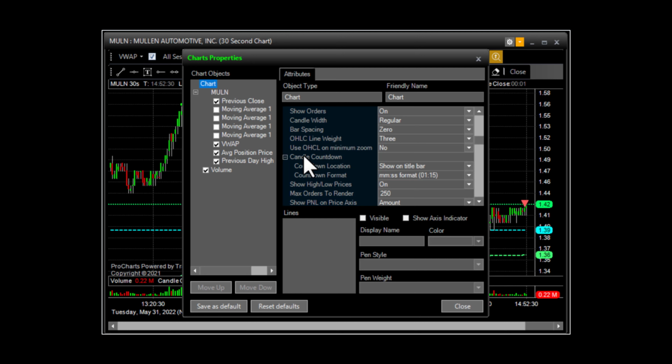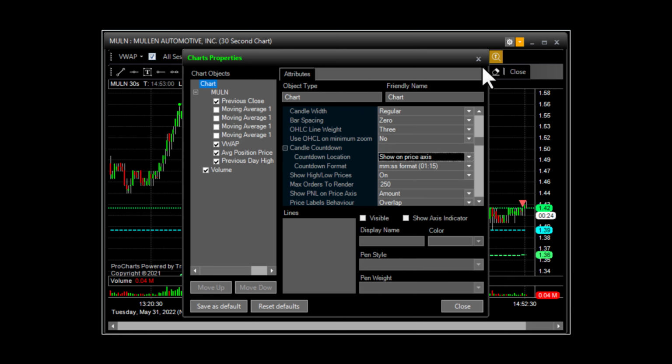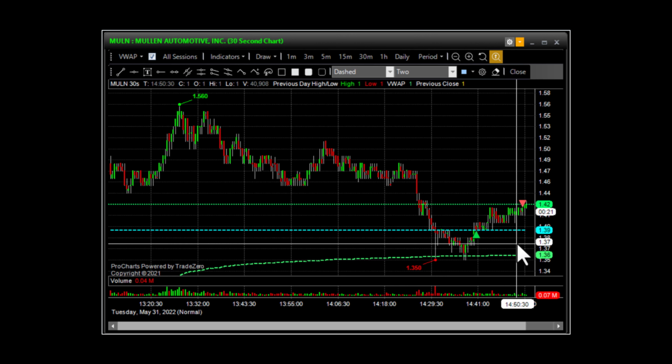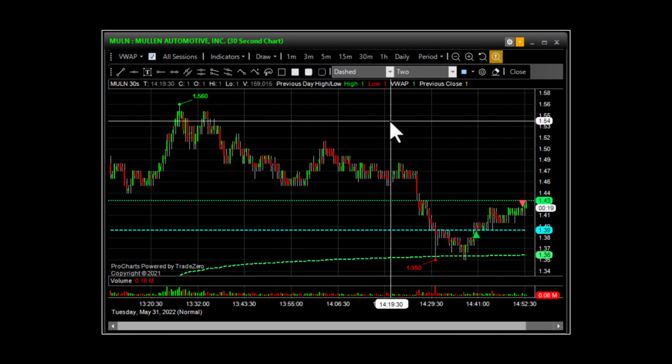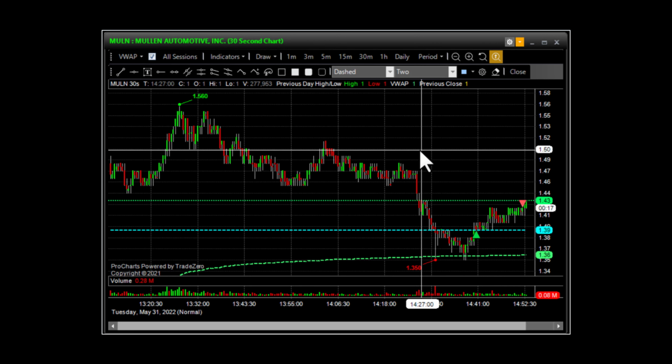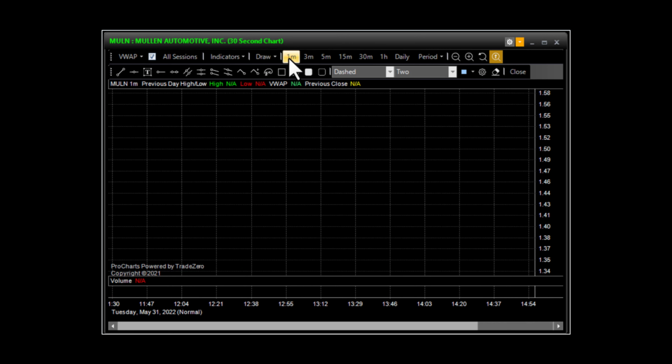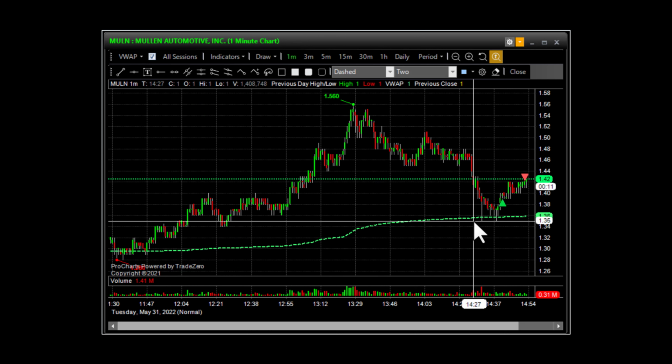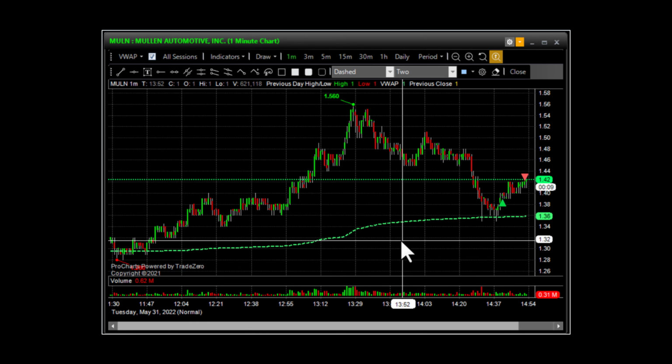Again, we can show candle countdown timer. Okay, we can show that location on the title bar, or we can show it on the price axis, right? And now you can see here that we're looking at a 30-second chart. So this countdown timer is ticking at 30-second intervals, right? If I select a 1-minute chart, okay, you can see the countdown timer. We'll just zoom in here on the chart.